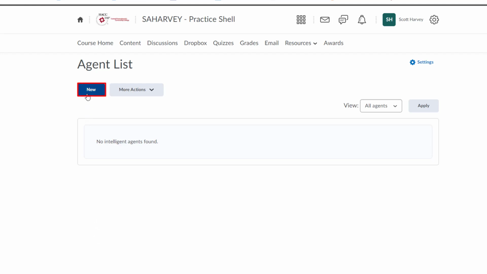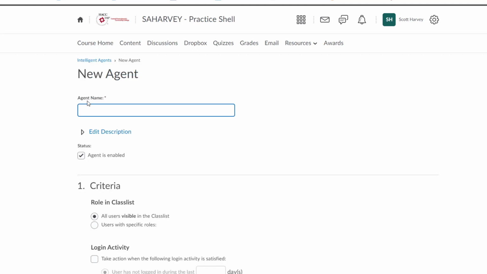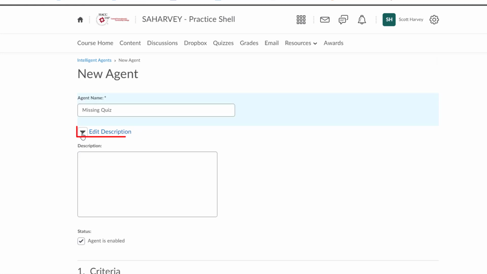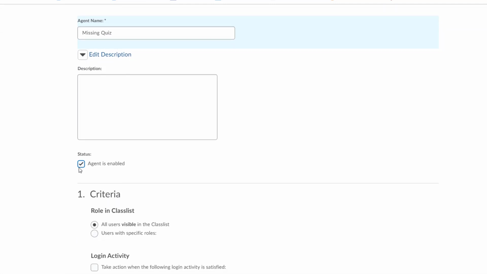Click the blue New button. First, you will want to name this agent. What you name it is up to you. I want this agent to email students when they have not attempted a quiz that is due, so I will name this agent Missing Quiz. Next, you can add a description if you choose, though students will not see it. The description is for you to know what this agent is for. I'm going to skip adding a description for now.